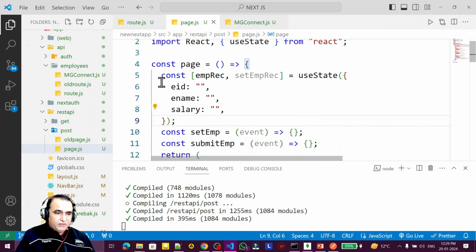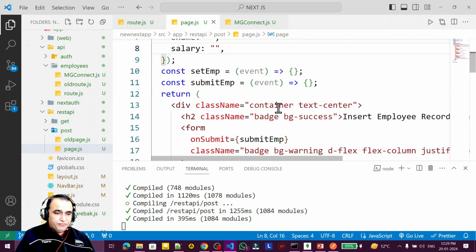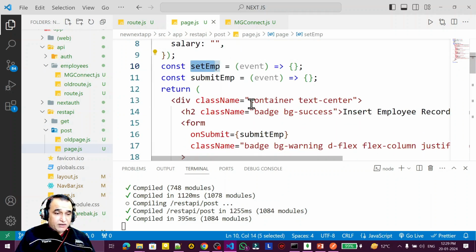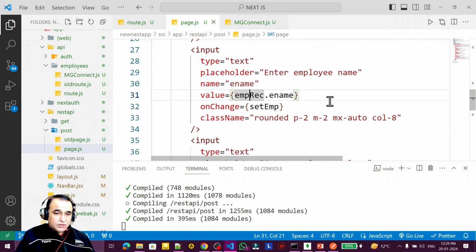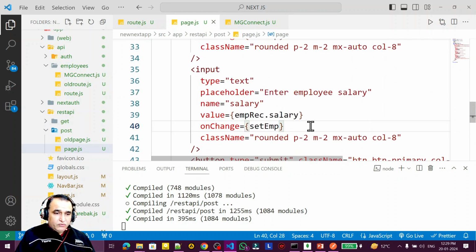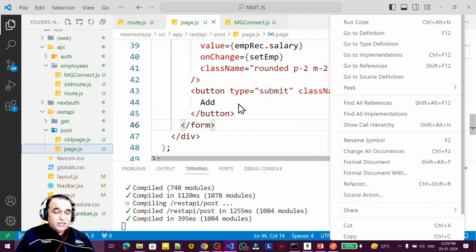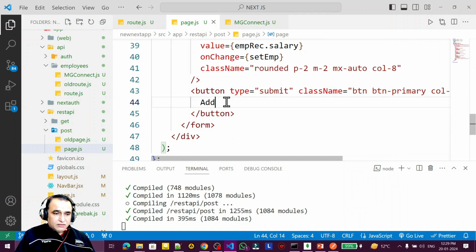Just like this, we have a state variable. In this we are passing an object like this: EID, name and salary, all blank now, empty. We have two methods, set emp, that I use in each and every component. Here on change, I am going to use this set emp, and this emp.id would be the value. Same we have for name, and same for salary also, and the salary is an object variable. Now you see we have a submit button also, and we give the name here. So in place of add, I can also give the name post as per your comfort.